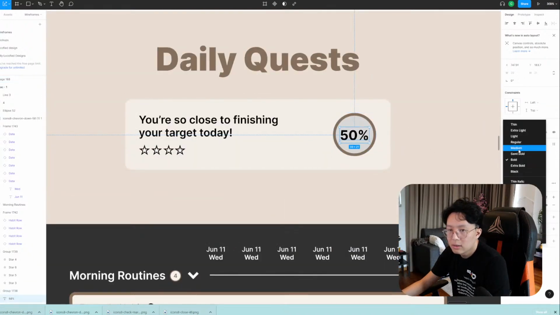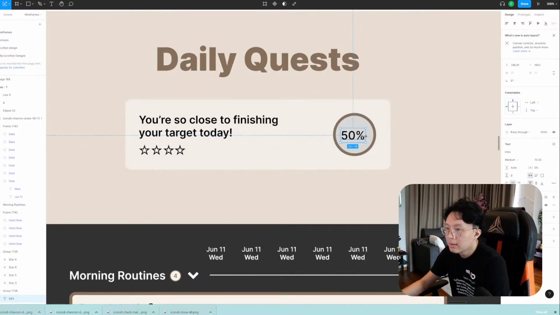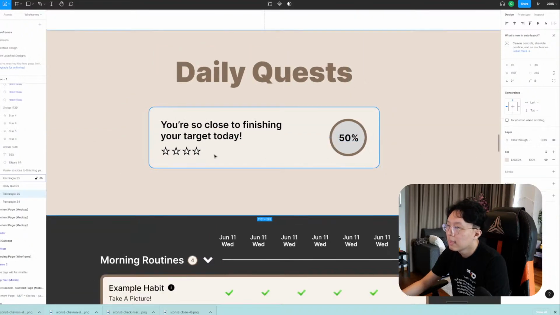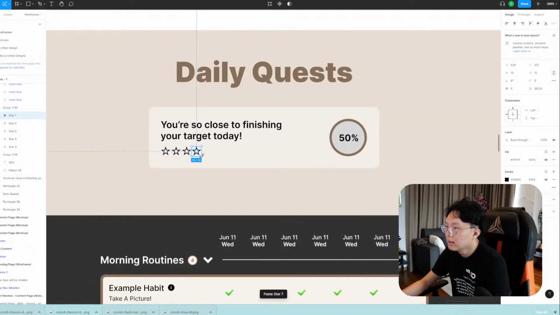So let's go ahead and go medium. And we're going to make it a little bit smaller, let's say. Actually, medium is way too small, but bolded is fine. Okay, and then we go ahead and add one more star to this.